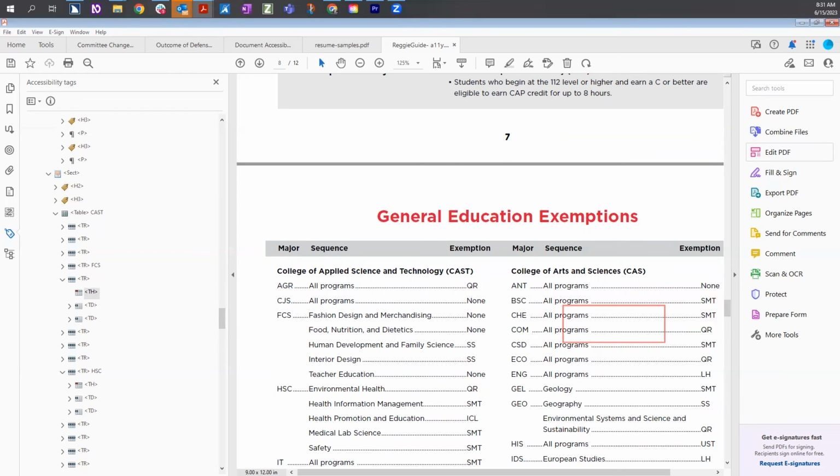Now, if I were to take this document with a screen reader, this is what it would sound like. Heading level 3, College of Applied Science and Technology. Table with 3 columns, 21 rows. Screen reader users are allowed to use keyboard commands, so I'm going to use the Control, Alt, and the arrow keys to navigate through the College of Applied Science and Technology. CJS, all program, row 3. FCS, fashion design and merchandising, row 4.